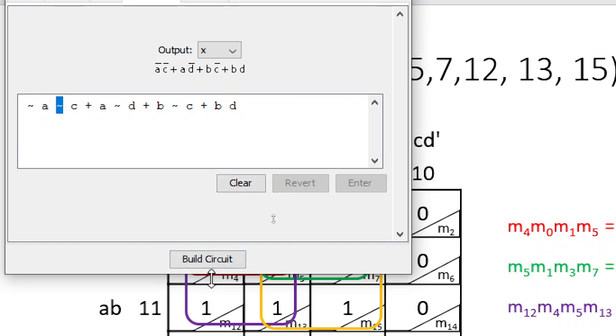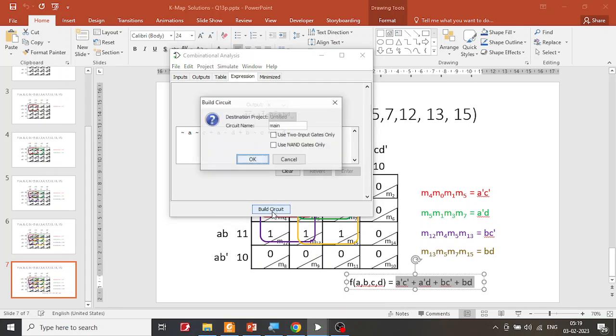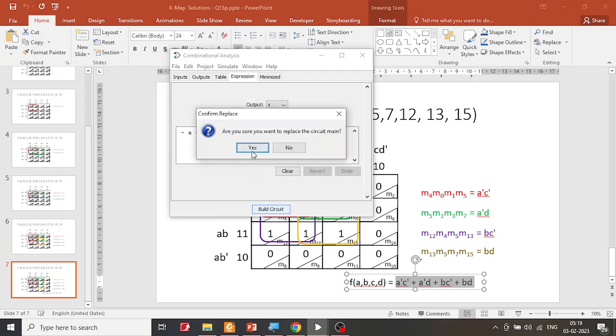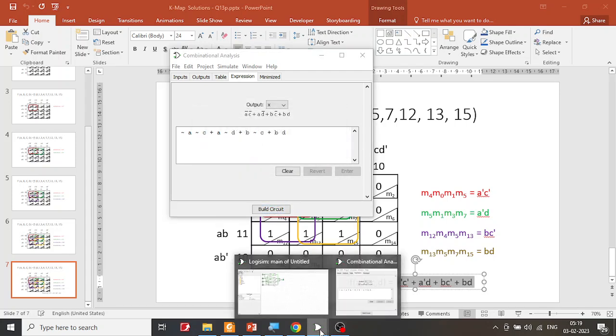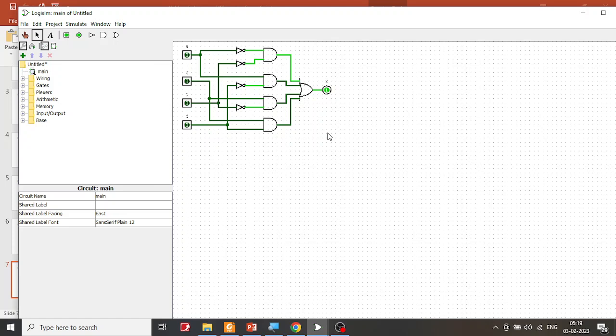Okay, and you have an option called build circuit. I'm going to just click on this and say build circuit. It's going to say, because I've drawn something over here, do you want to clear all of them? I say okay, and then say yes. And if you go to this particular simulator now, it will build the circuit.